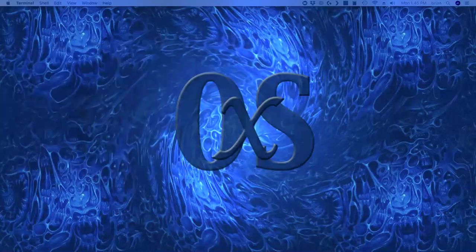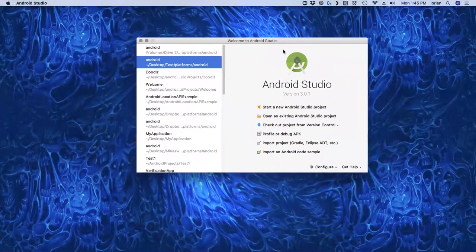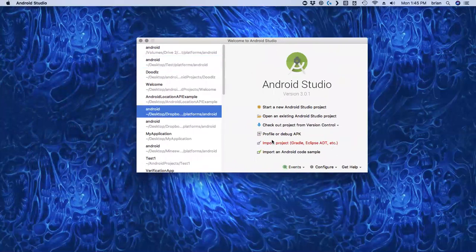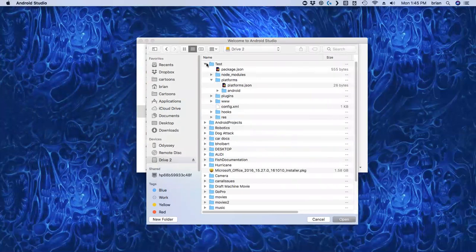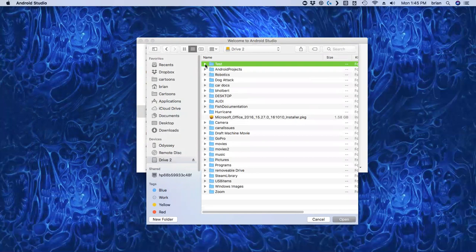So now I'm going to start up my Android Studio. It should only take a second. Now, my computer's really fast, so just keep that in mind. I'm using an SSD hard drive, and it's a pretty fast computer. So now from here, I'm going to go to import project. And then we're going to go right to my drive 2. And we can see here's my test project.